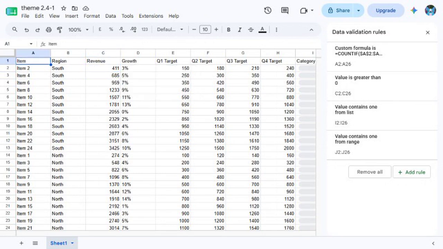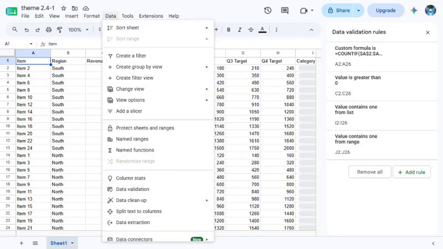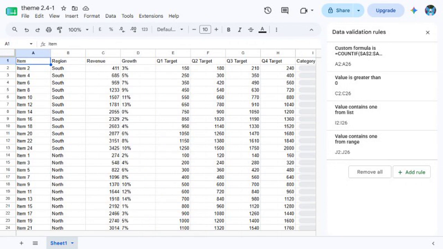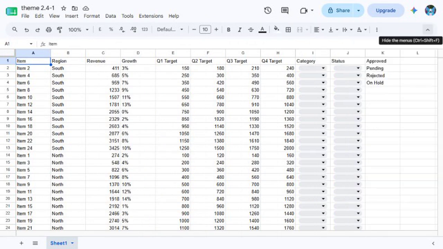Let's recap: data, then data validation, then add rule is where every rule starts. Dropdown builds a list from items you type in by hand. Dropdown from a range pulls that same list from cells elsewhere in the sheet, so it updates automatically as your approved options change. Number, then a condition like greater than, keeps numeric columns within sane limits. Custom formula opens the door to advanced logic, like blocking duplicates with COUNTIF.